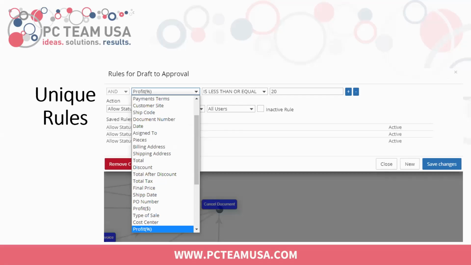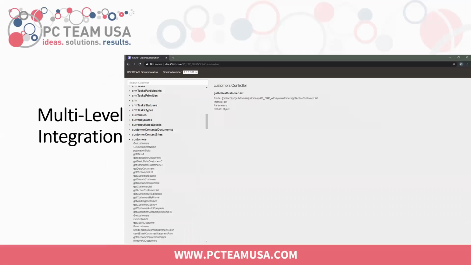So for example, they can create a custom column in K9 and then create rules based on those columns, which is something that sounds simple on the surface, but it's not something you'll see in applications out there. They're very limited in their functionality, whereas with K9, we open that floodgate up for everything. And one of the ways we've done that is with our multi-level API integration.